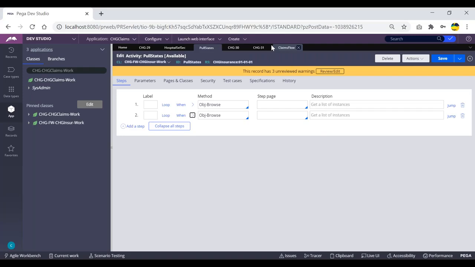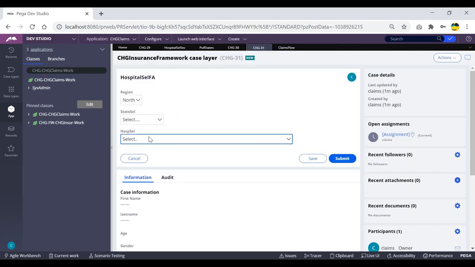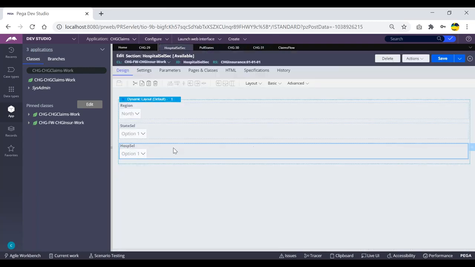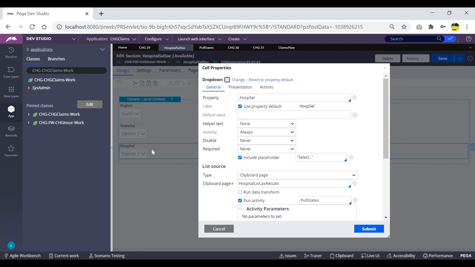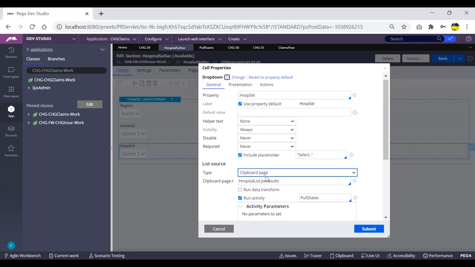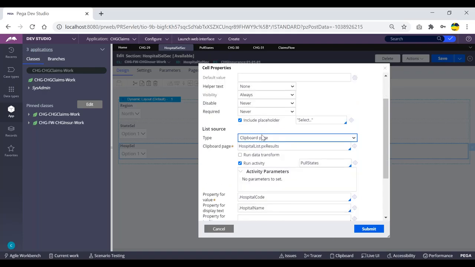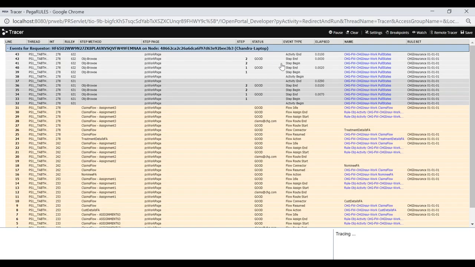Now for this third control, I mean for this hospital control, even this hospital control has to be loaded by running one activity only. So this is as per the design. As per this third drop down design, we have to get values from the clipboard, and in turn it has to execute the activity. That's why we are seeing this activity executed 2 times. Did you understand what I'm trying to say? In this whole process, PRPC is trying to execute the same activity 2 times.